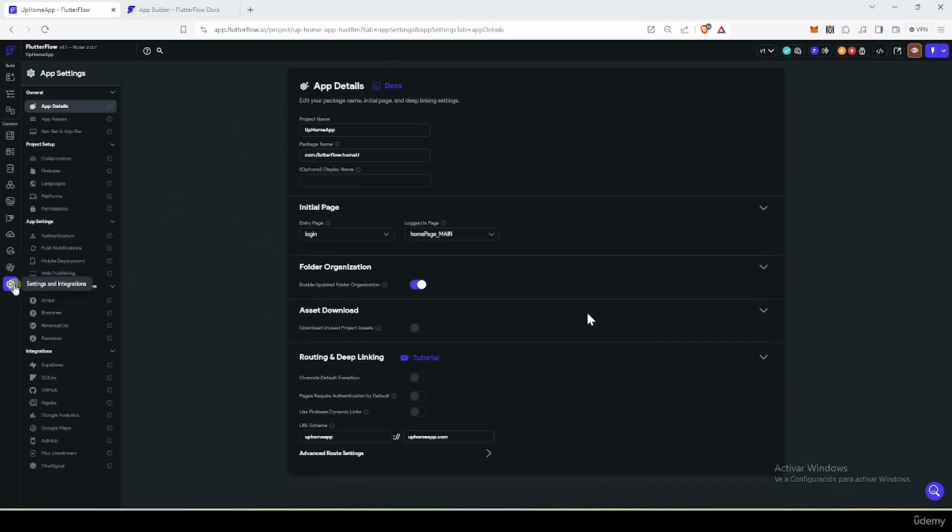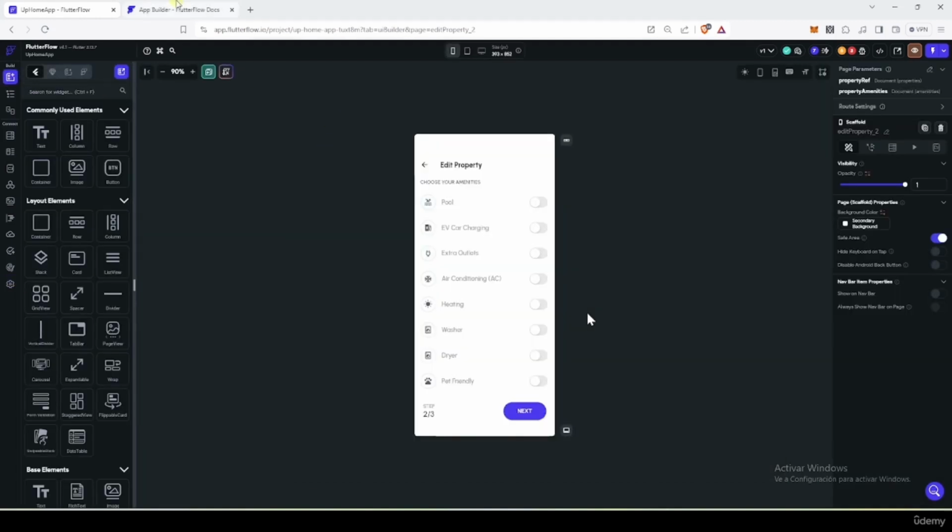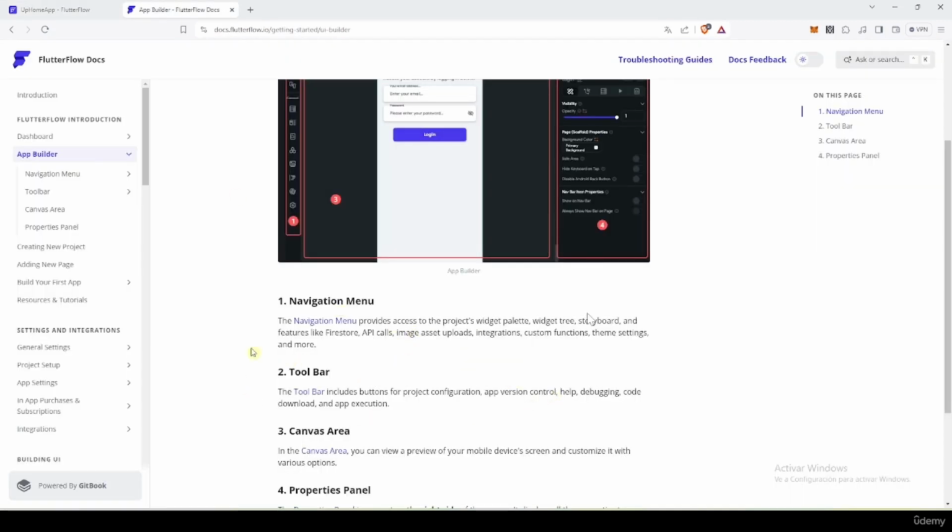And finally, this part, settings and integrations. I suggest you check this part because it's very important for the configuration of our project. Anyway, we will see this later with more detail. And perfect, this is the navigation menu. So let's see the other part, this toolbar.